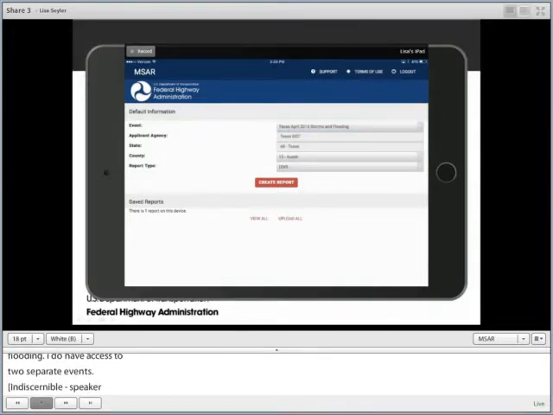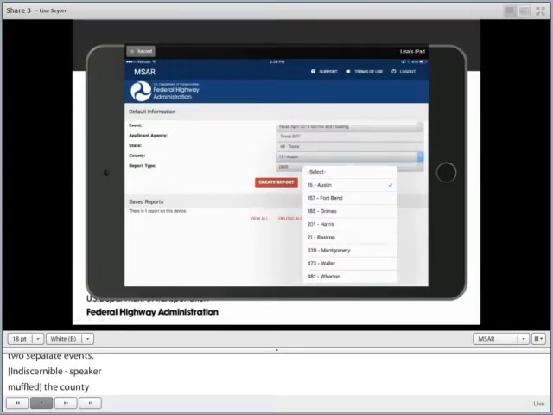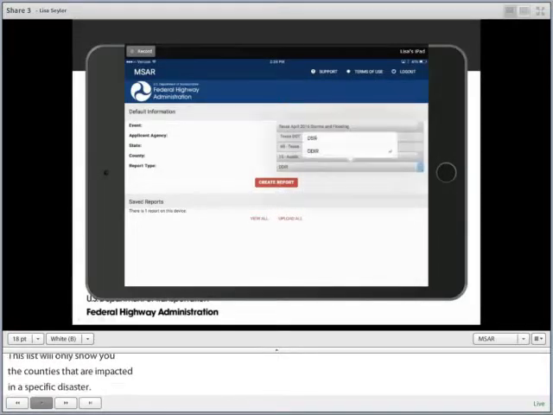The county that I will be doing my inspections in is Austin, but I can select any of the other ones listed. Now, I did want to make a quick note that for counties, the counties are listed with the federal identification code and then the county name. So Austin, for example, has a FIPS code of 15, and you will see 15-Austin as the name. This list is only going to show you the counties that are impacted by the specific disaster. And I have already selected DDIR as the report type.